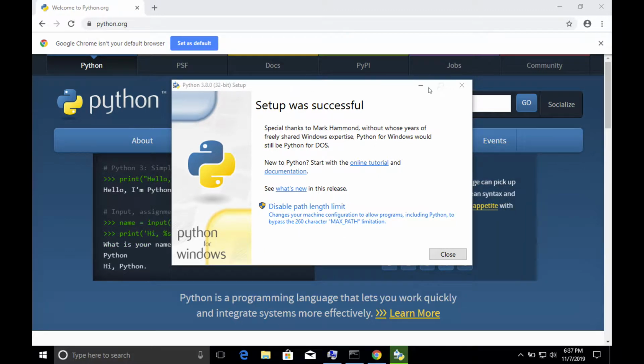Okay, so setup was successful. Special thanks to blah, blah, blah. Disable path length limit. Changes your machine configuration to allow programs, including Python, to bypass the 260 character max path limitation. I'm thinking we should do that.